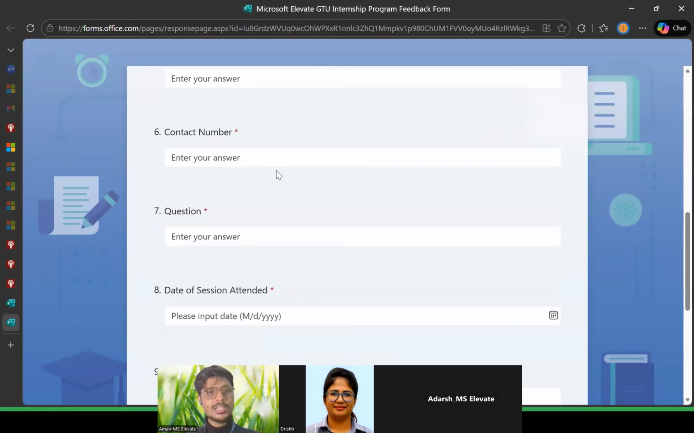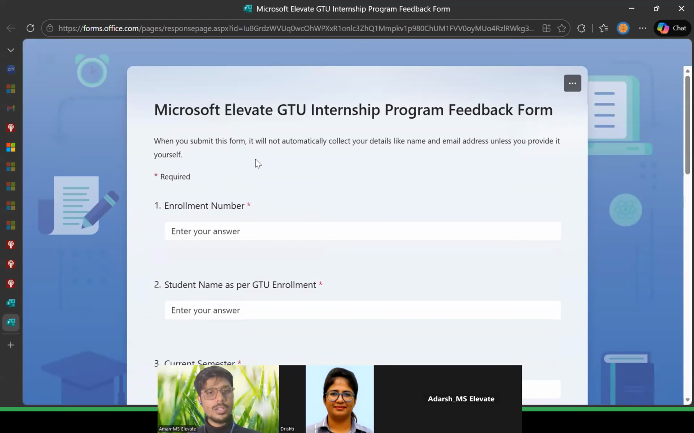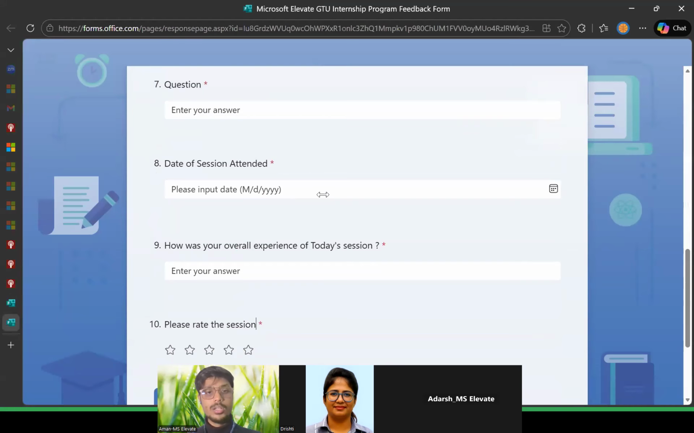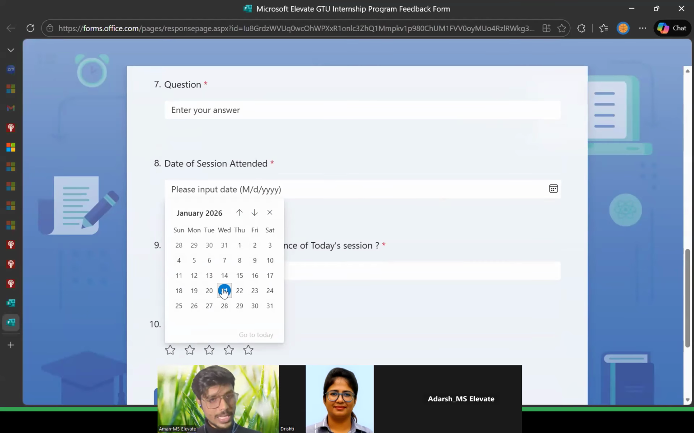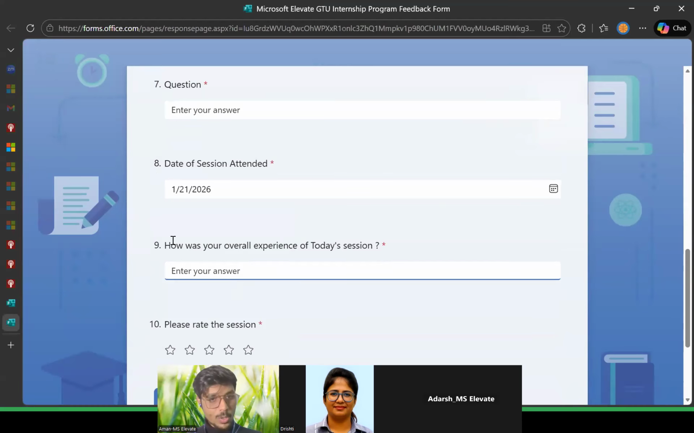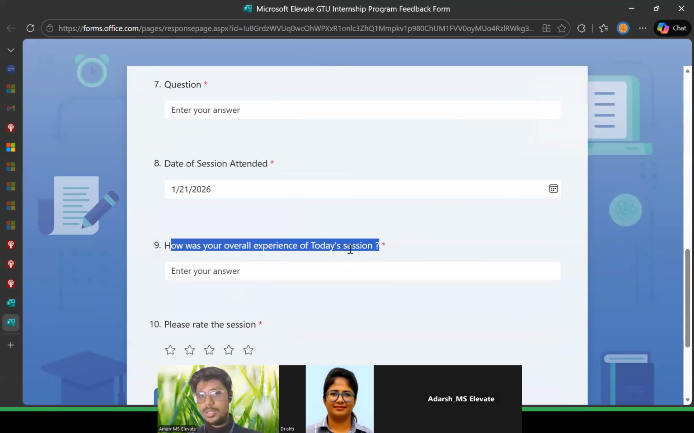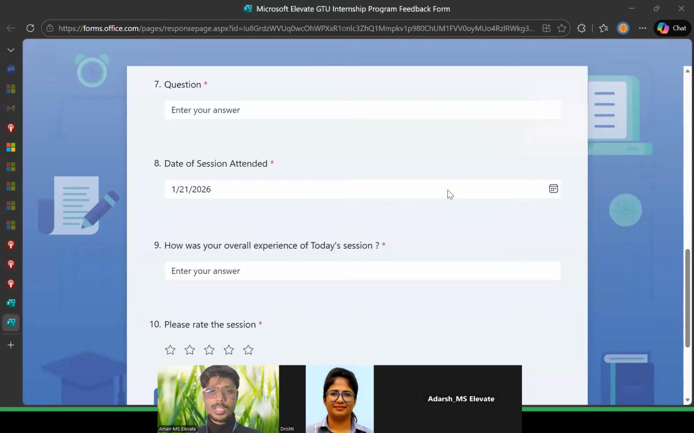Okay, this is the reason the date option is there for the feedback form as well. You need to put the date as well. You need to put the overall experience in today's session. It's not the general form, right? So please fill all these things. Okay. Yes, it is mandatory to mark both.